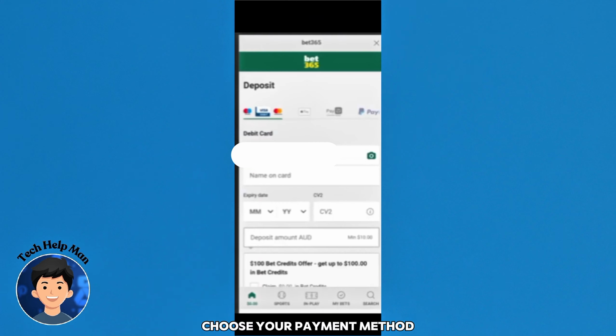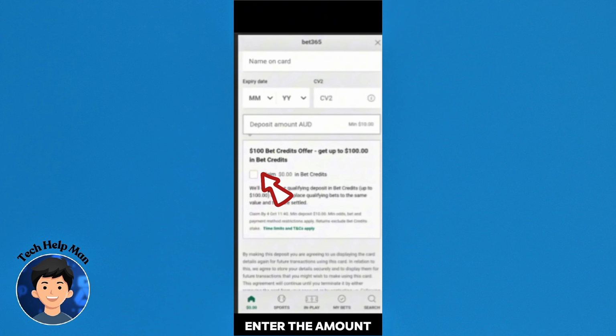You'll see a list of payment options like Visa, debit card, Apple Pay, PayPal, and more. Choose the method you want to use. Now enter your payment details like card number, name, expiry date, and CVV. Then enter the amount you want to deposit.